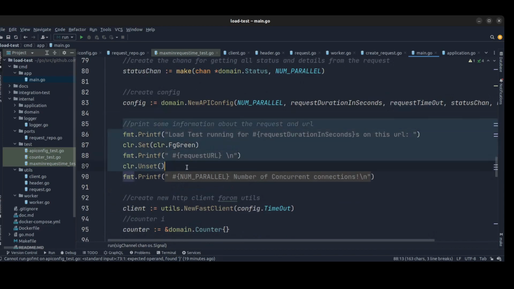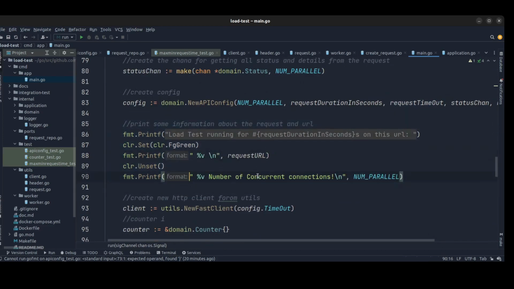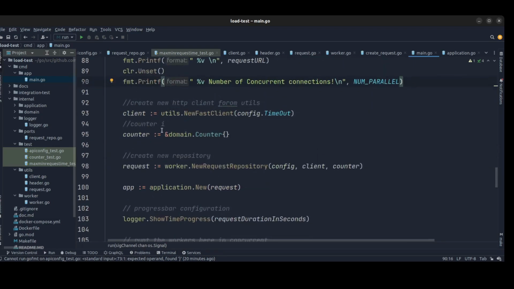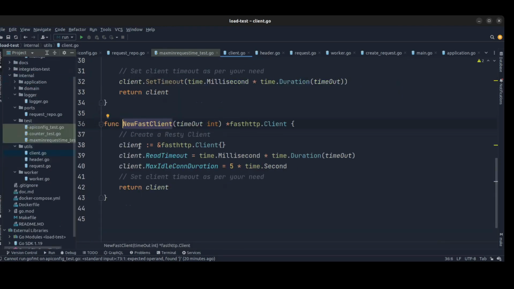Then we print some information like the request URL and the number of concurrent connections. Then we create an HTTP client from the utils I explained to you. It is really simple. We create a fast HTTP client, set the timeout and max idle connection, and return a client.